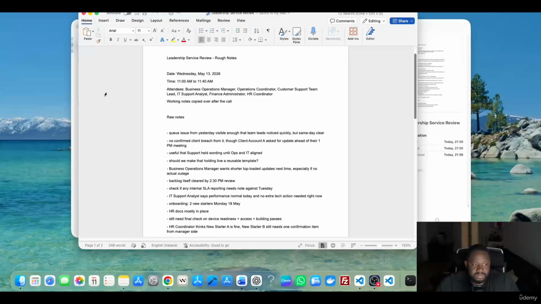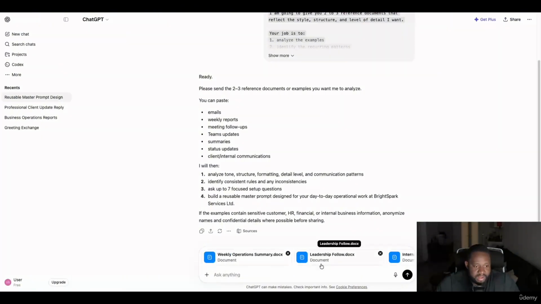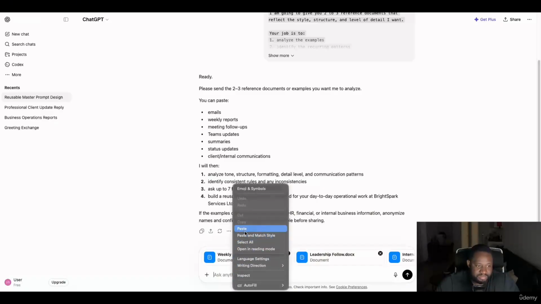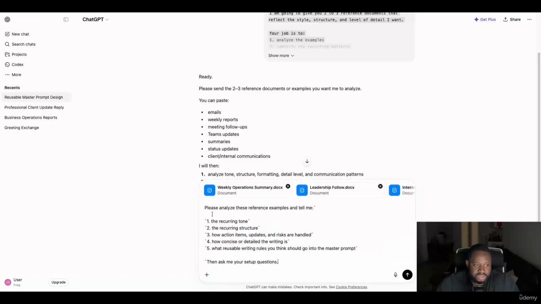So go back to the chat. And I have the three leadership documents. So I have all the documents uploaded, and then these are the documents. So I will now give it a prompt in addition to the uploaded documents. So I'm not just uploading the documents and then just hitting send. I know that's what it asks, but I'm adding some additional instructions, and I'm saying, okay, so these are the documents. Please analyze these references and tell me what these are. Then ask me a set of questions, right?